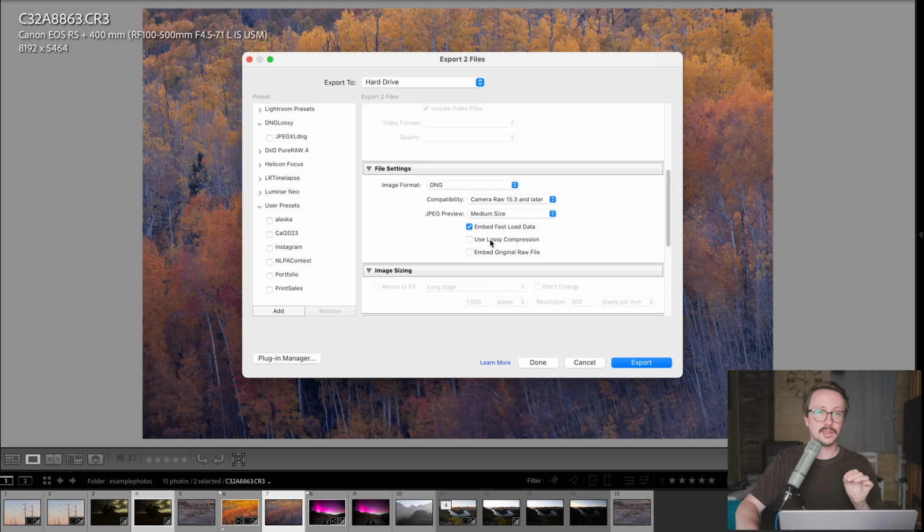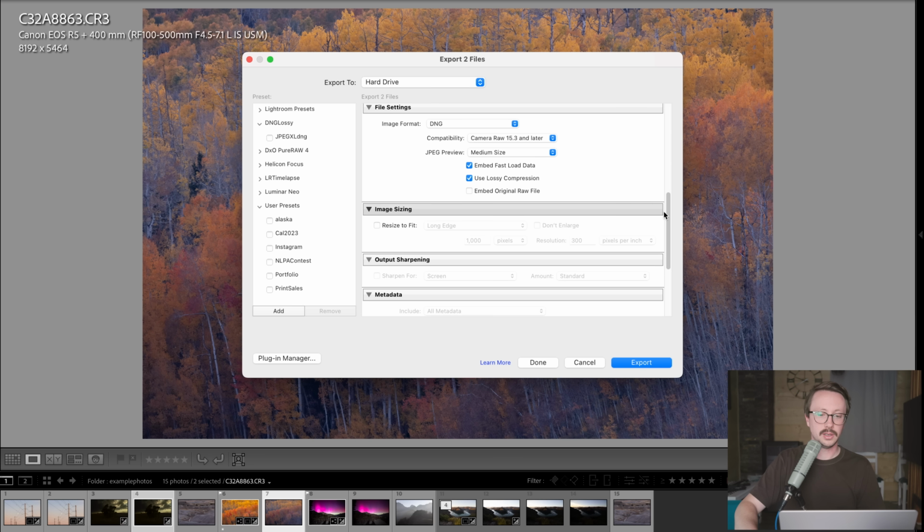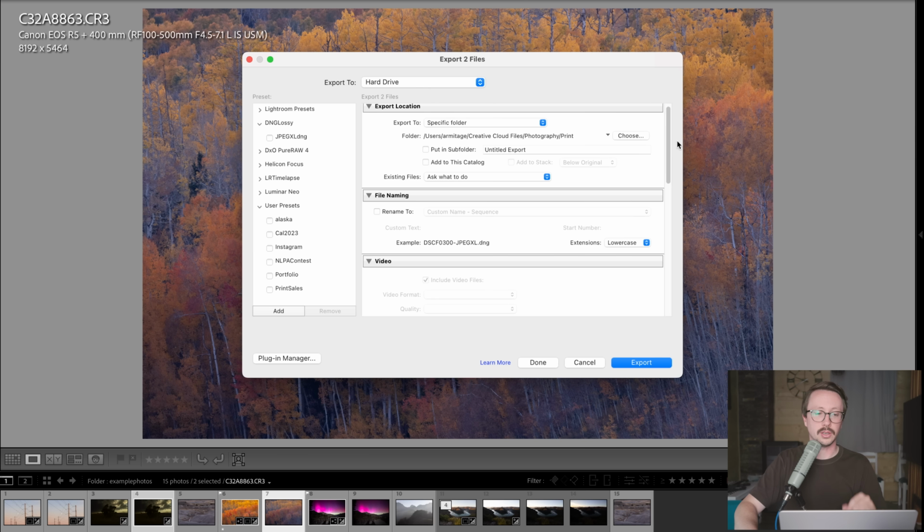If you don't select this, it's still gonna convert to a DNG. It's just gonna be a much larger file size, and it's not gonna be using JPEG XL. So we're gonna hit Use Lossy Compression, and that's it. You don't wanna resize the image. You just wanna leave it as a DNG. You wanna uncheck all the stuff that's down here, and then obviously just make sure it goes to where you want it to. So I'm gonna select my preset.